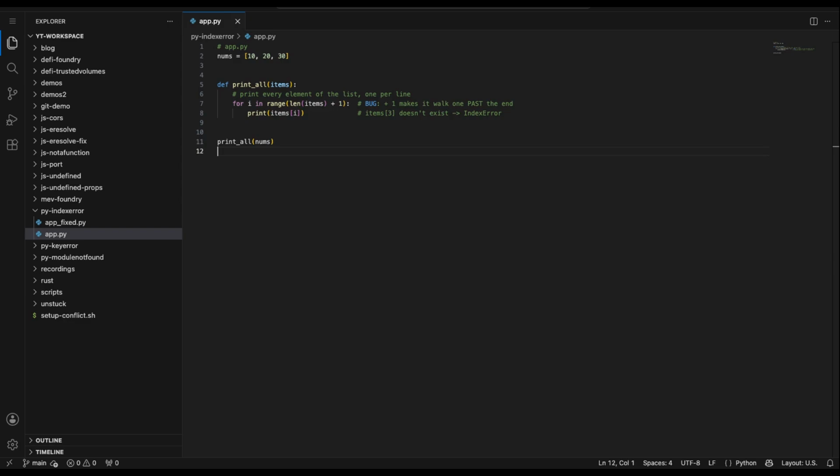Ours is the off-by-1, so let's fix it the clean way. So here's the fix, live, and it's the cleanest one. Instead of counting with an index and reaching into the list, we loop over the items directly, for item in items. No plus 1, no square brackets, no index at all. Python hands us each element in turn and stops exactly at the end, so there is simply no way to walk past it. That whole class of off-by-1 bugs just disappears.